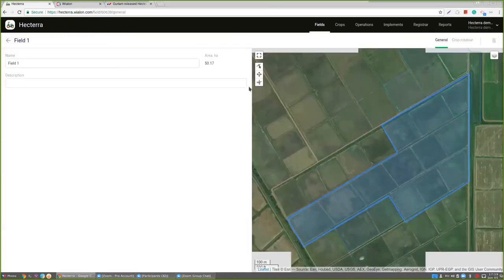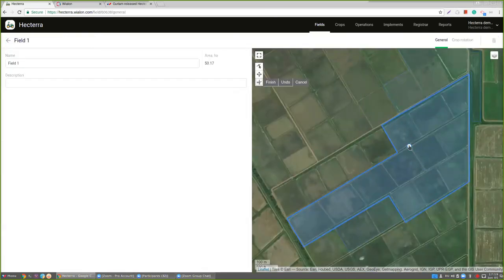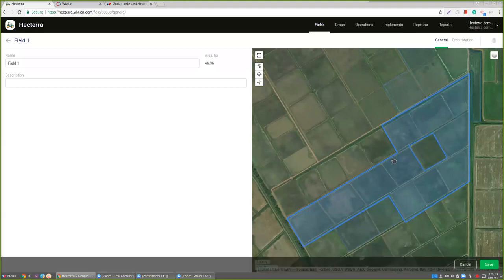That means that we can add some area that will not be included into the field, and when calculating the cultivation, this area will not be taken into account. The maximum size of the field in Hecterra created with any method is 1,000 hectares.